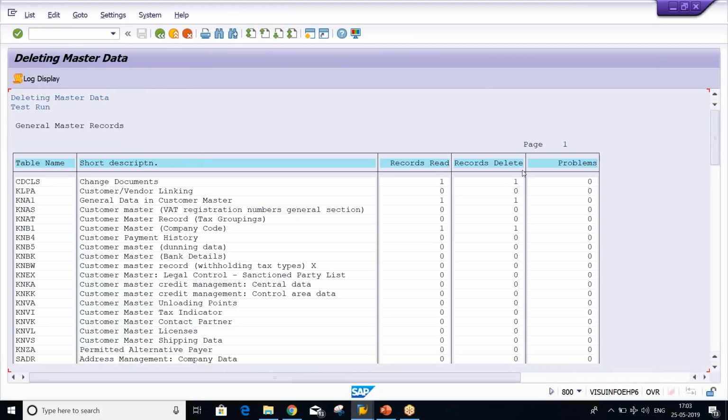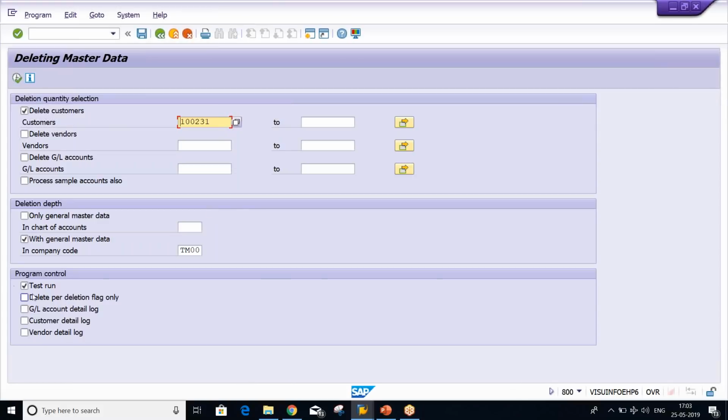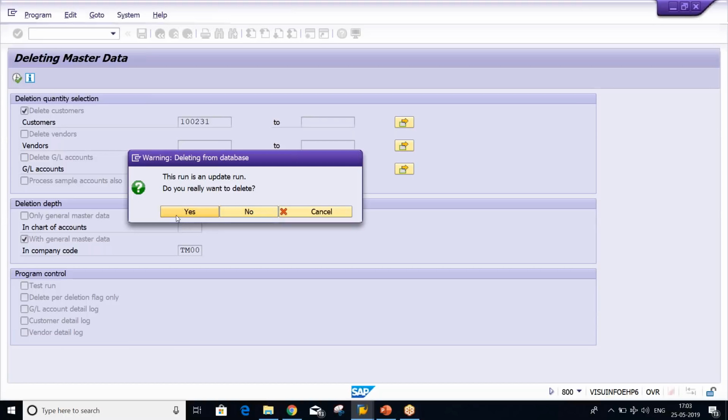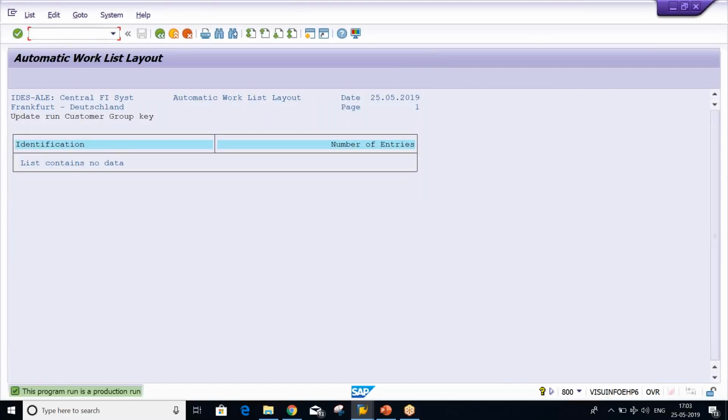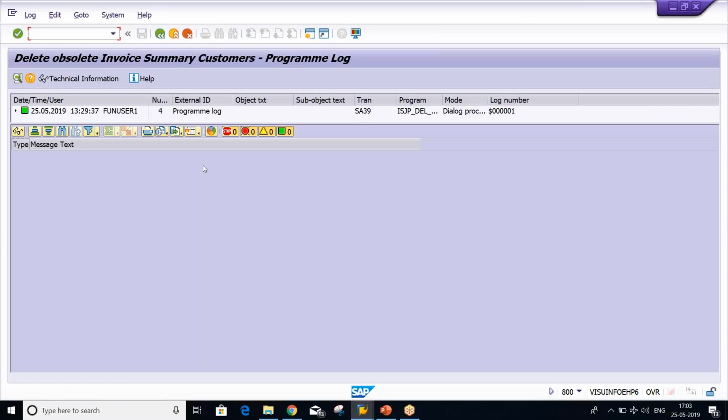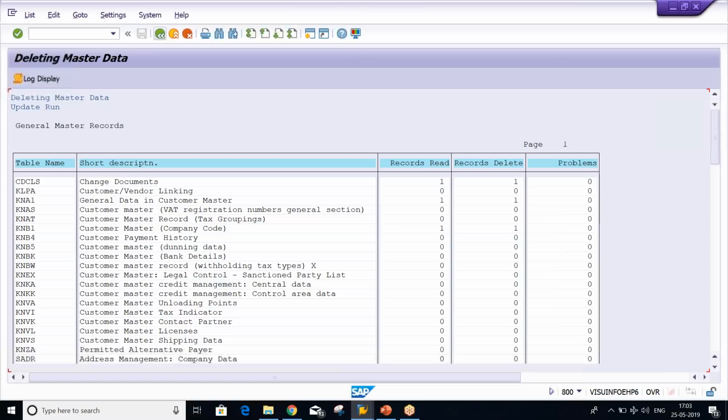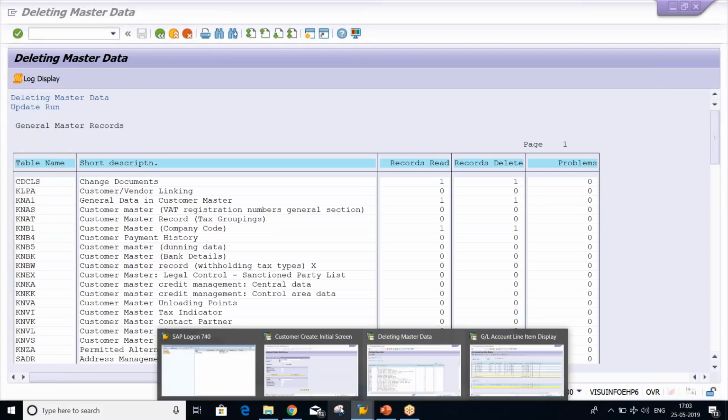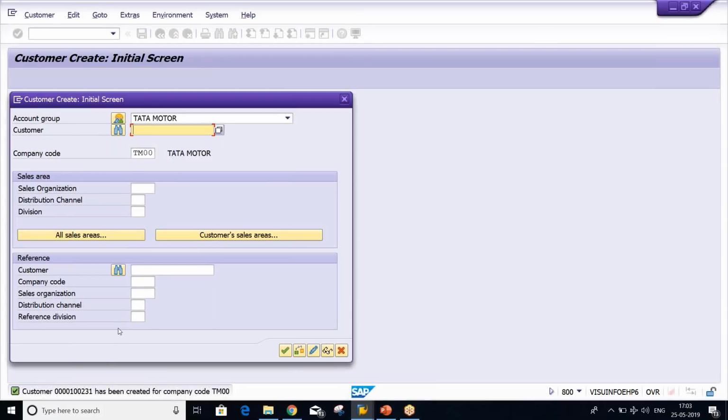In test mode, just click on the back button. A log is created. Whatever details are read by the system, the system is able to delete all this information. Lots of tables are there, guys. Now click on back button and you can delete it. Now it is a production run, in the sense that we have deleted this master data permanently. Click on back button, or else just come back here.